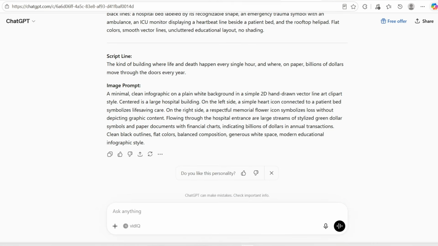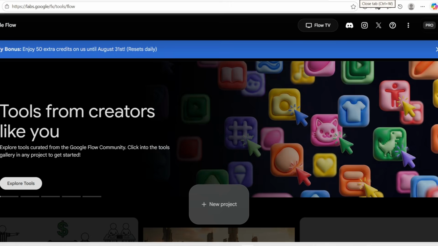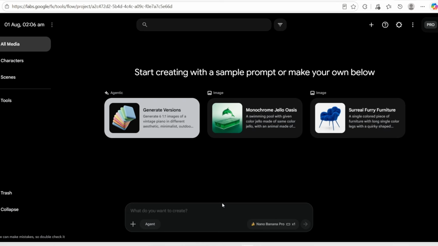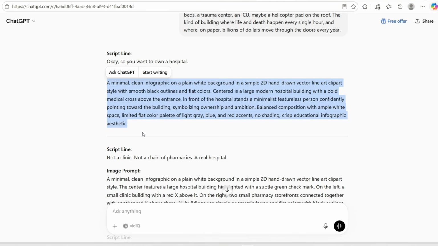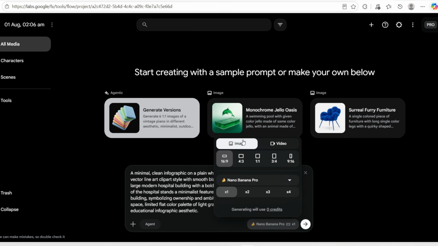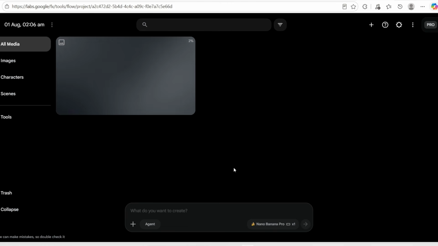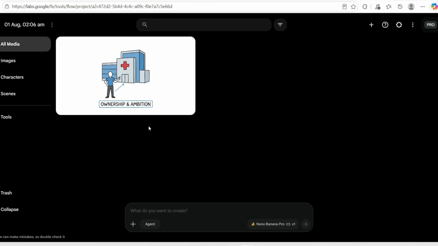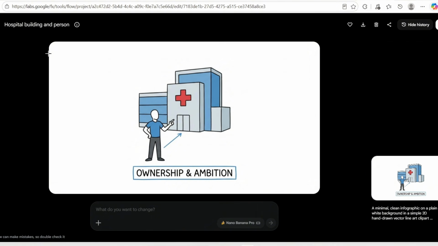Now, to generate the images, we'll use Google Flow. Click New Project. Copy the first image prompt from ChatGPT and paste it into Google Flow. Before running it, check these settings. Image, 16:9. Nano Banana Pro model. Then simply run the prompt. Google Flow has generated our image. As you can see, the images look just like the ones our competitor uses.